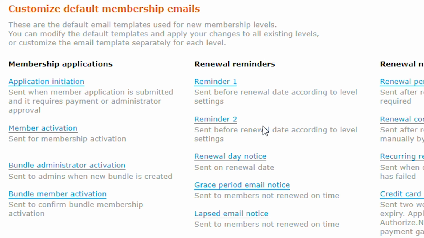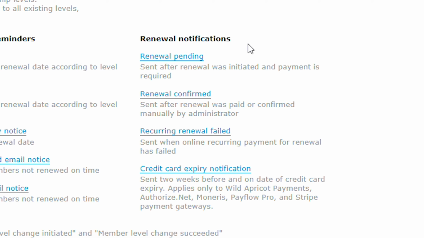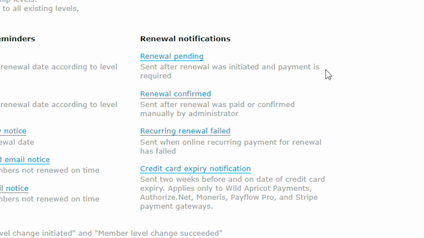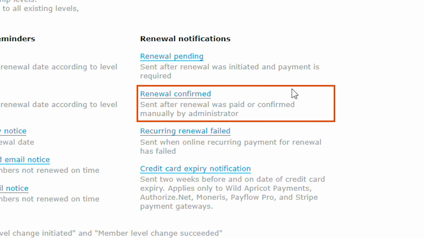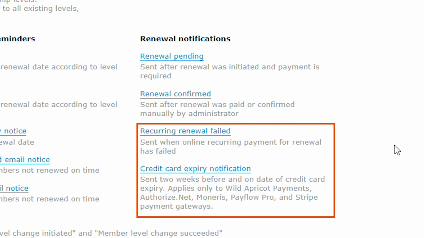There are 2 you can set beforehand, one on the day of, one grace period email, and then one lapsed email notice. For renewal pending emails, there are some you can customize when a renewal is initiated but payment is still required, after that renewal has been confirmed, as well as what happens if, for example, somebody's credit card has accidentally expired.